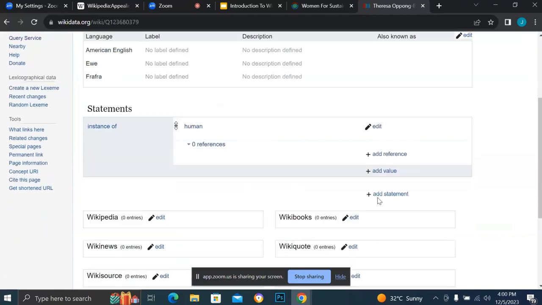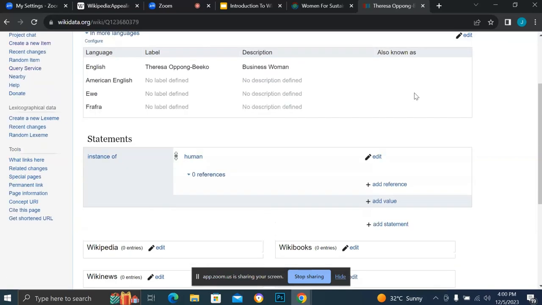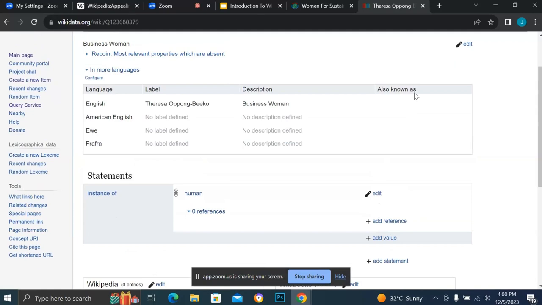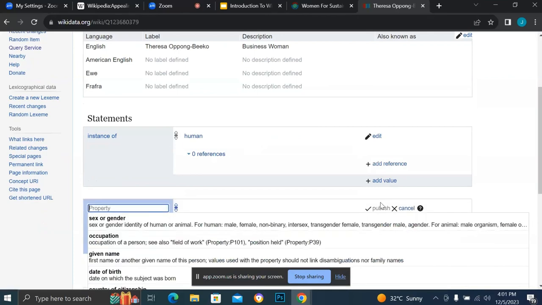When I publish it, I can leave it like this, because this is the information I have about her so far. I can leave it like this and someone will come and continue. But I want to add more about her. As I said for Wikipedia, you can also get someone who is a businesswoman with similar information related to Teresa Opombeko, copy that information and make it available on her Wikidata item. But I'm still creating an item, so I'm adding another statement, and I want to add country.